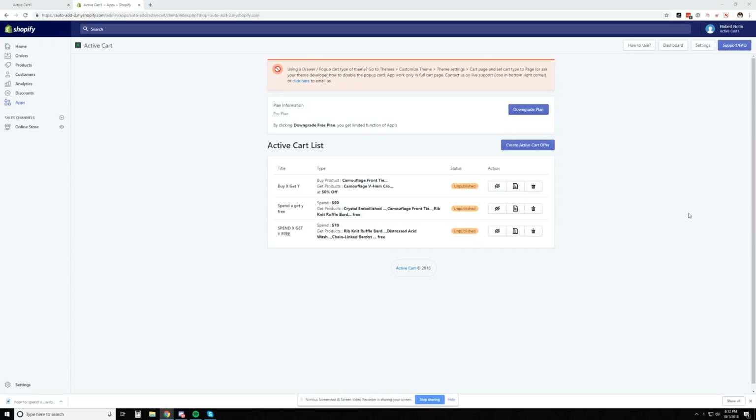Today we're going to do a how-to video on a buy X, get Y offer. First, log into your Shopify store. Once you go into your app section and click ActiveCart, you'll be prompted with your dashboard, as you see here. First step, create ActiveCart offer.